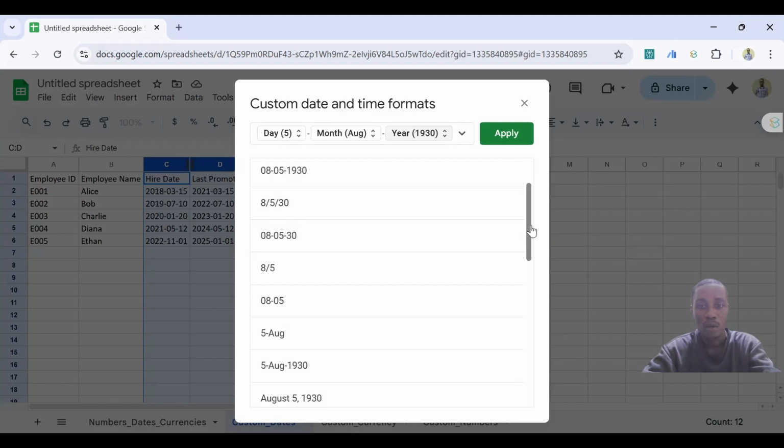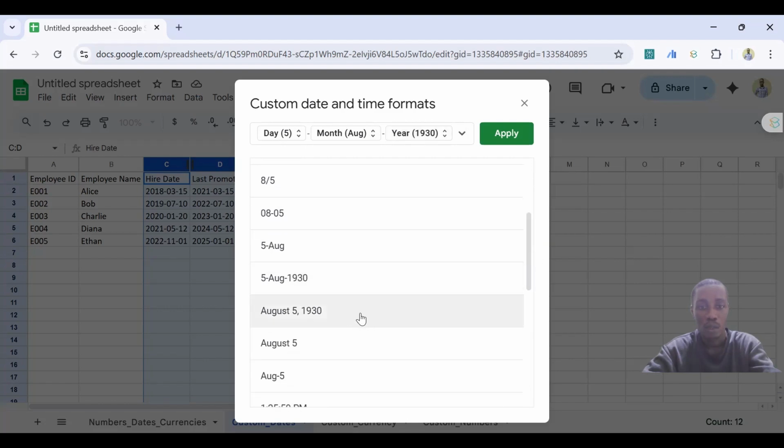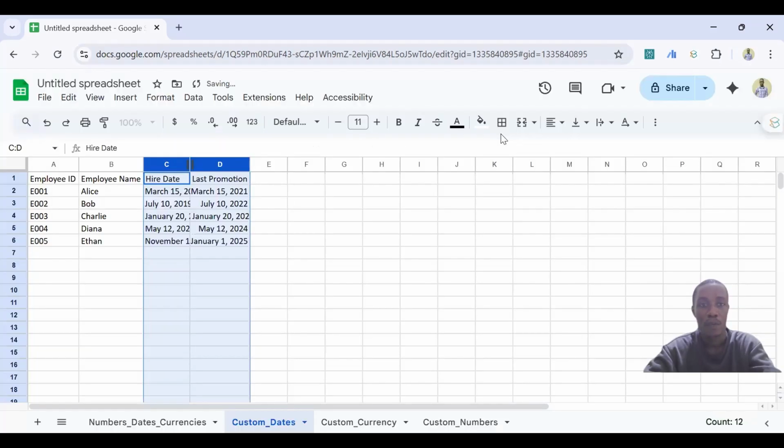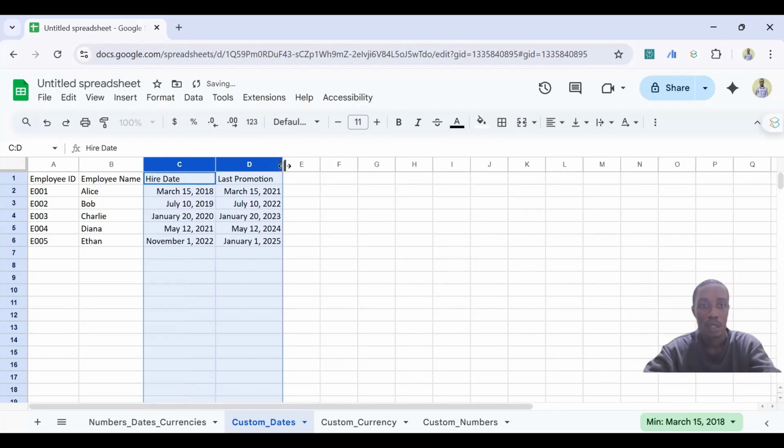So we want to select this one, this August 5th. The month is in full, and then the day and the year with a comma. Once I've selected this, I can click on apply, and you can now see how it has been formatted.